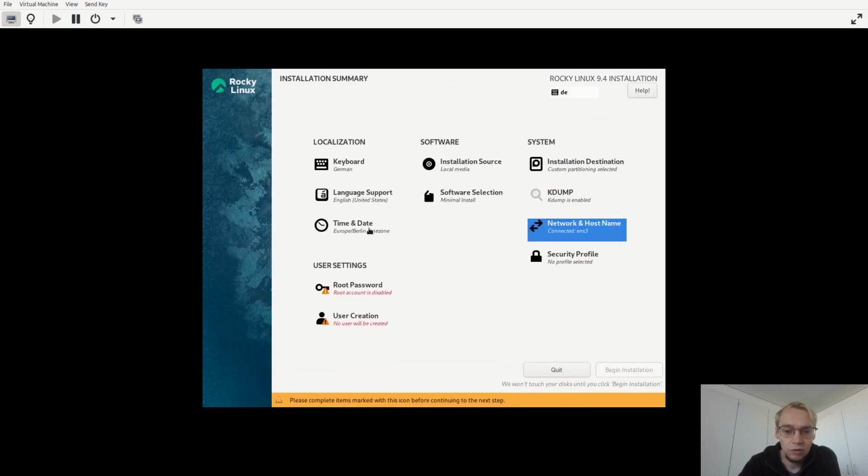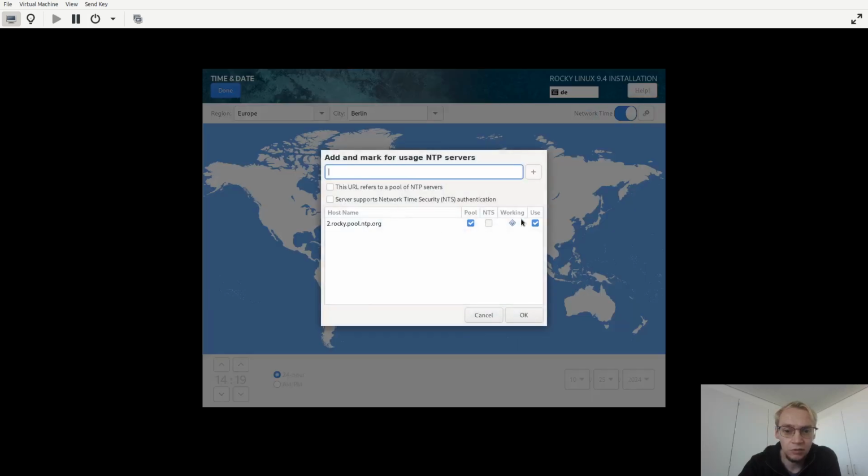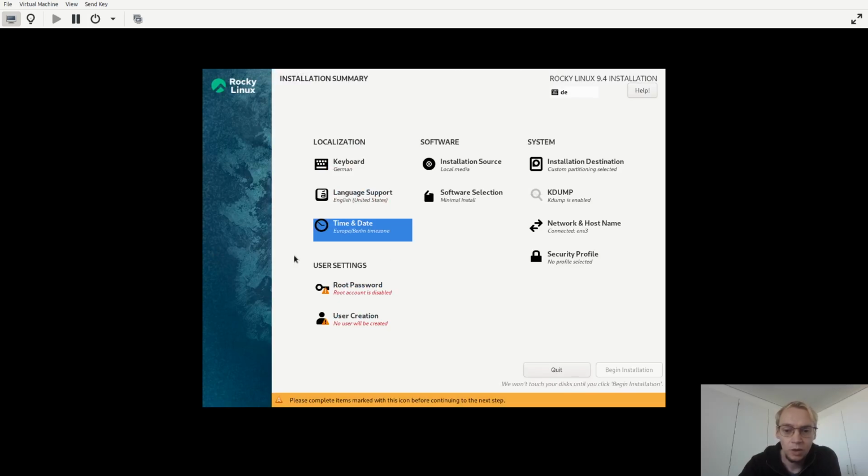I can also check using time and date if I'm properly connected via internet, because I'm saying, okay, the network time has been accepted. And I can also see that it's working, the rockypool.ntp.org. So this is also nice. So I have an indication that my internet connection works.